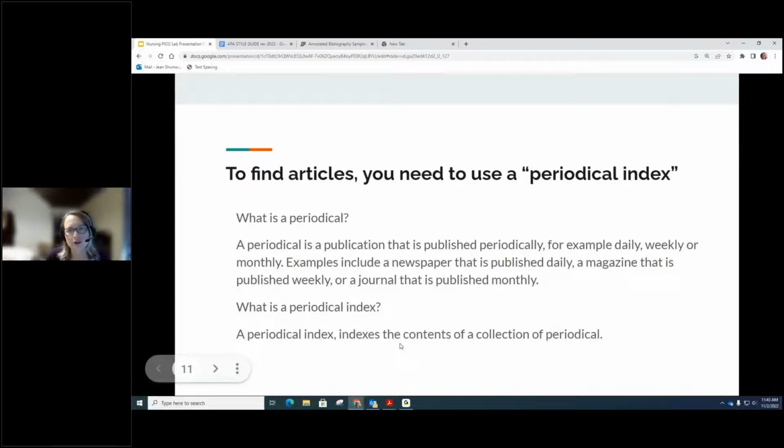So to find articles, you need to use what's called a periodical index. So what is a periodical? A periodical is a publication that's published periodically. For example, daily, weekly, or monthly. And examples of that might be a newspaper that's published daily, or a magazine that's published weekly, or a journal that's published monthly. So your next question might be, well, what's a periodical index?